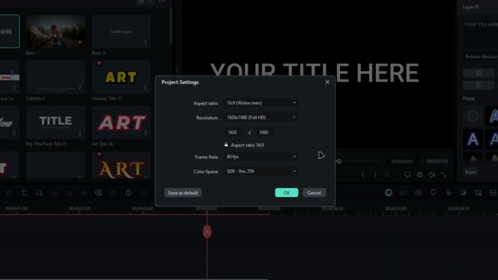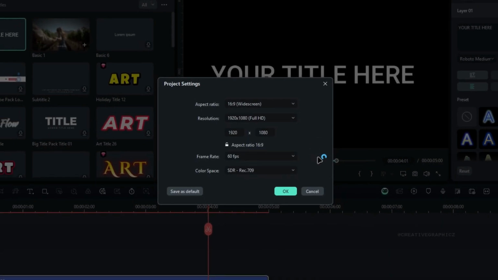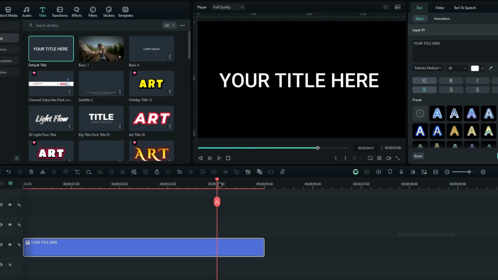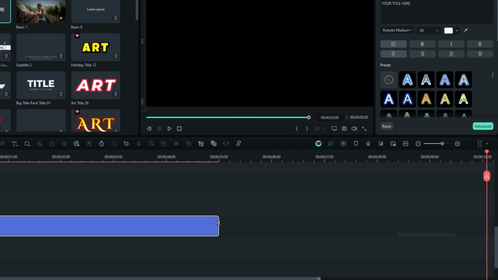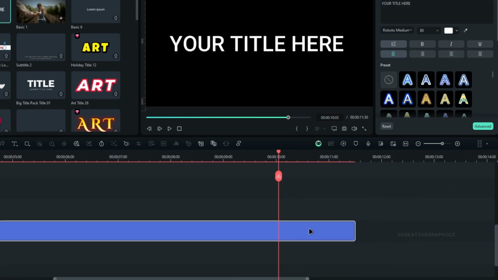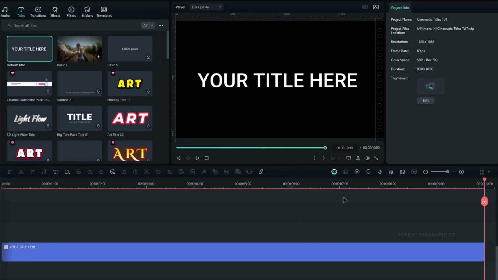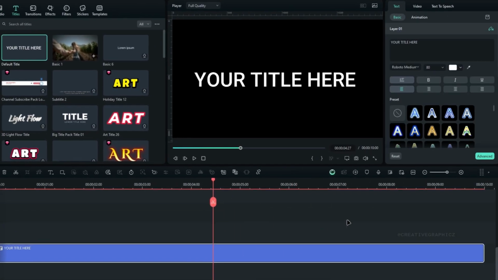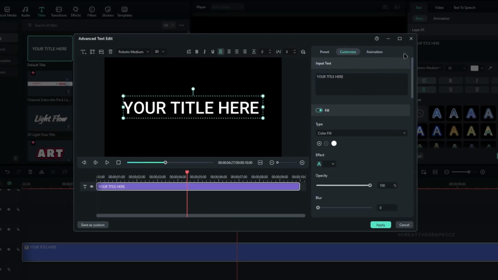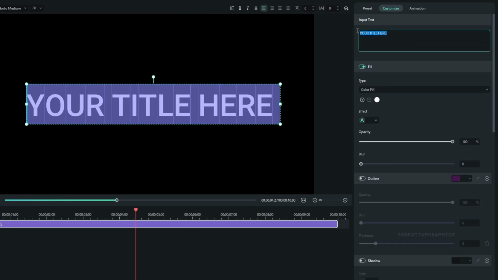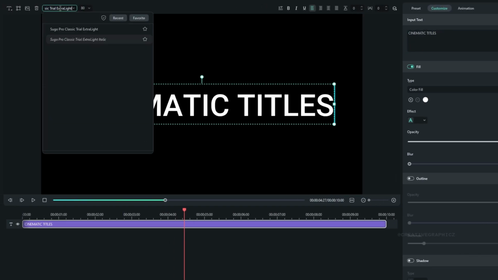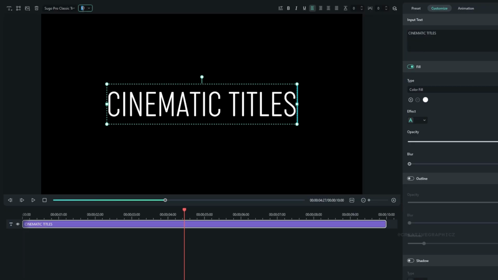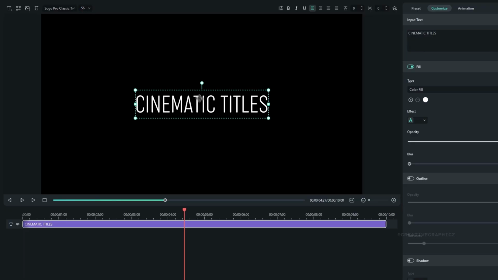Alright, these are the project settings I use for this animation, so feel free to copy these settings. Then add the text layer to the timeline and make it 10 seconds long like this. Then select the layer and go to the advanced settings. Here, you can change the text as you like. I type cinematic titles, change the font style to Sugo Pro Classic, and the font size to something like 56.